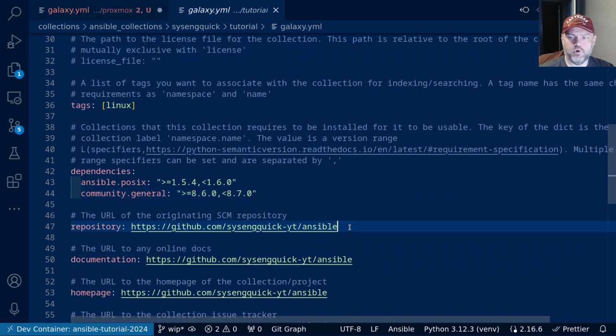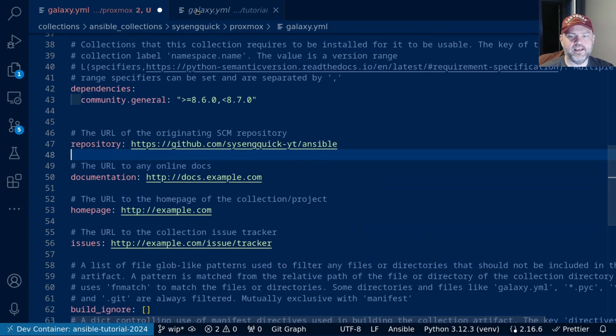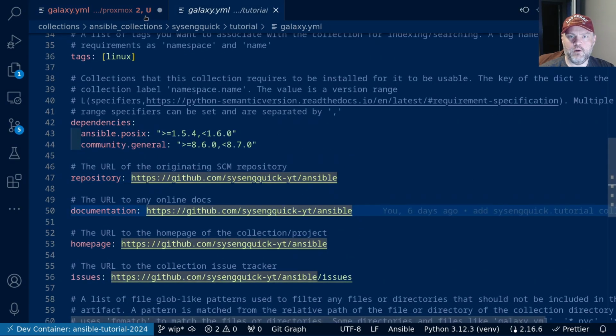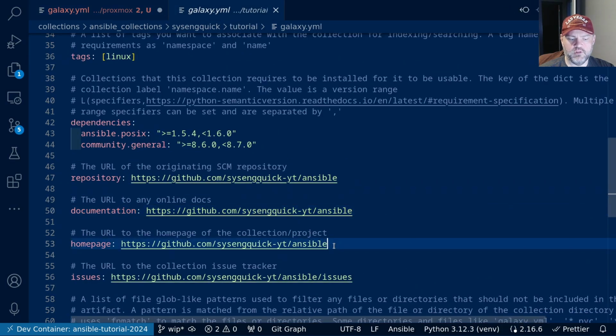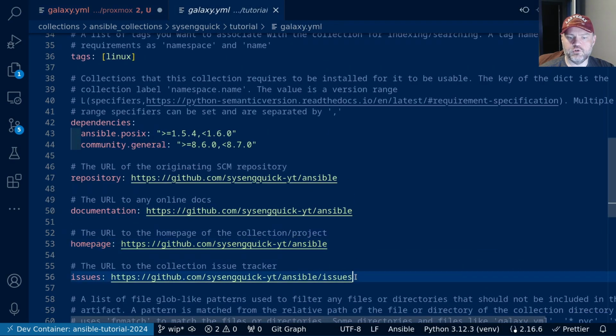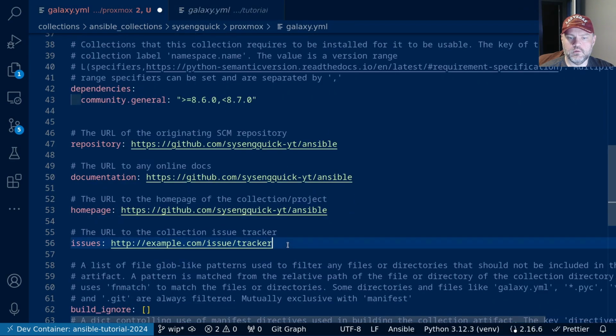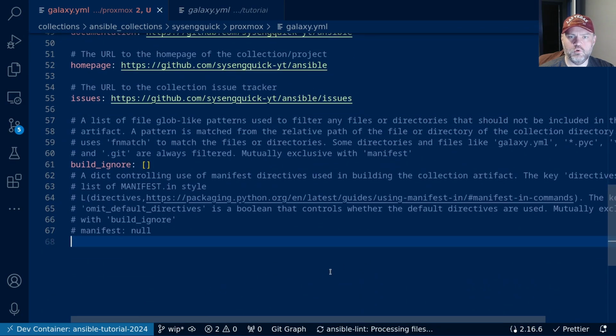As for the repository, this is going to be pretty close. So actually, right now it's in the same repo. I may change that later. I guess we'll see. But right now we're just going to copy paste all of these things. So same thing for the home page and the issue tracker. Okay, I think everything else should look good.